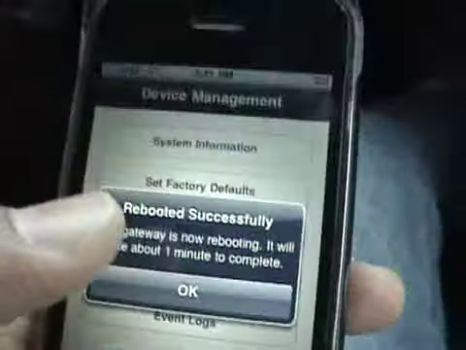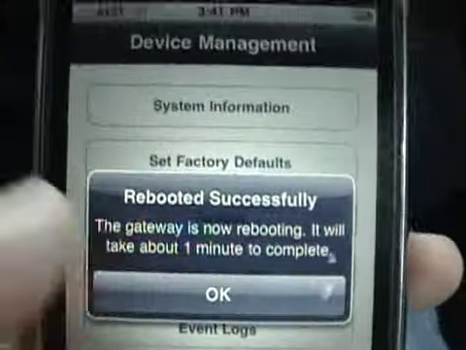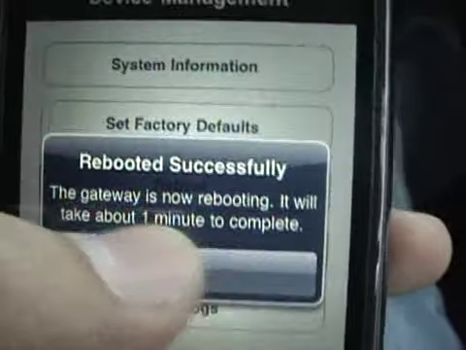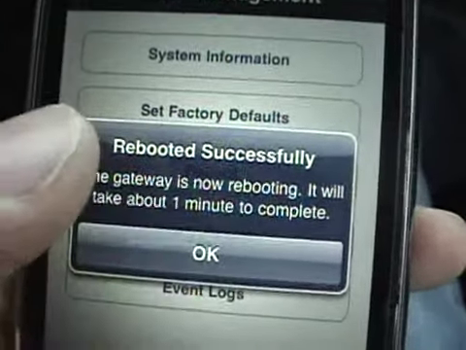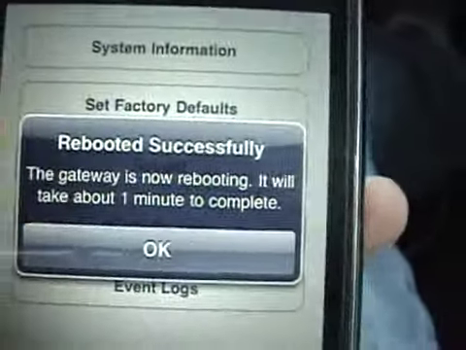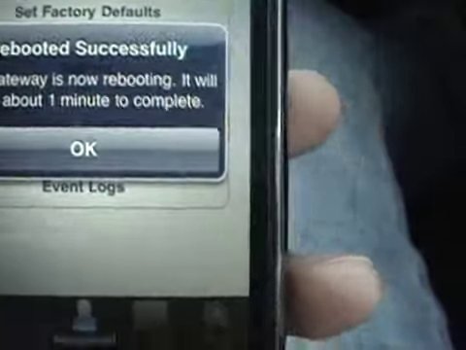I just, oh, dude! I just rebooted the device. That was an accident. But anyway, it says gateway is now rebooting. Wonderful. Alright, let me hit OK. That's going to actually reboot it, right? Yeah. It's going to take a little bit to start everything back up. Yeah, Y9P is starting up now.